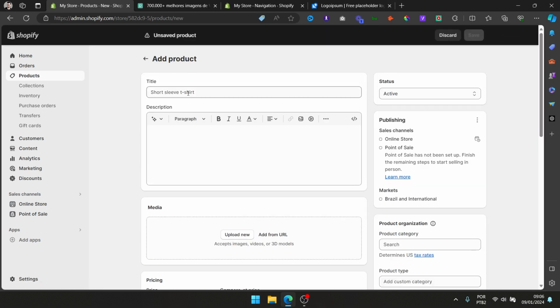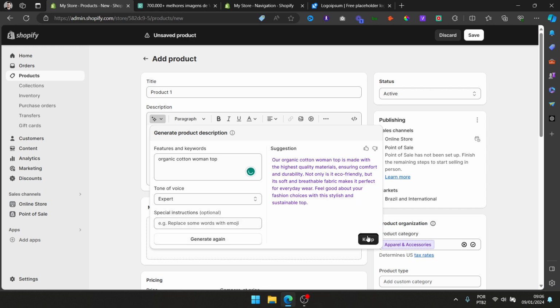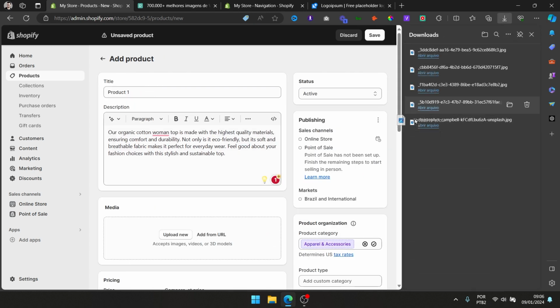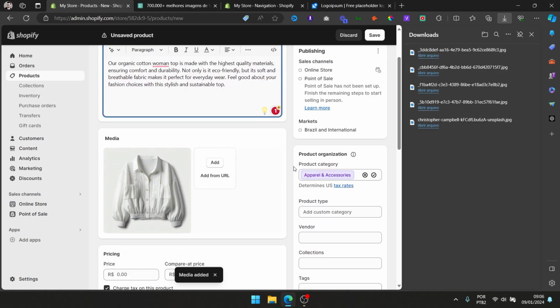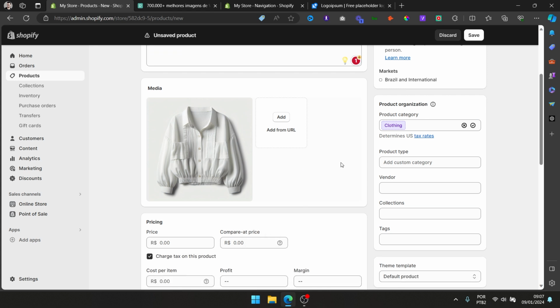All right, so here on product, we can hit title and name it product 1. I wouldn't take too much detail into it, just a very short title. And description, we can put organic cotton woman. Then there's an AI generated text option, and let's skip it. I'm gonna add the image in here right now. I've created some images with AI just to organize our website. So here it is, this is my new line of clothes. Don't tell me if it's good or not.